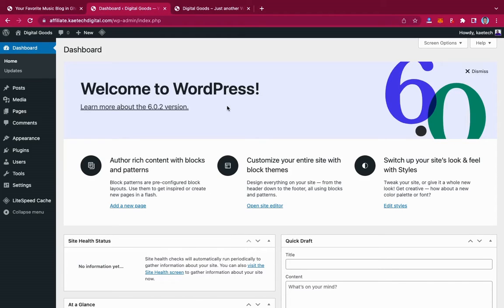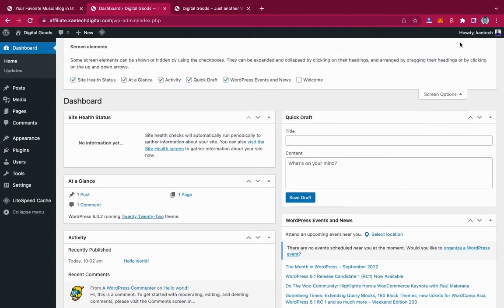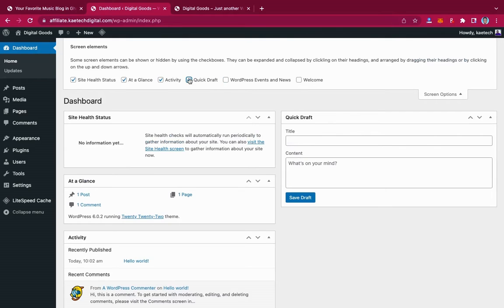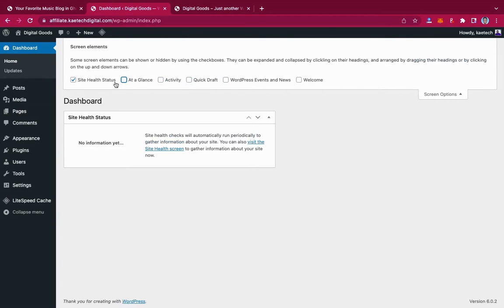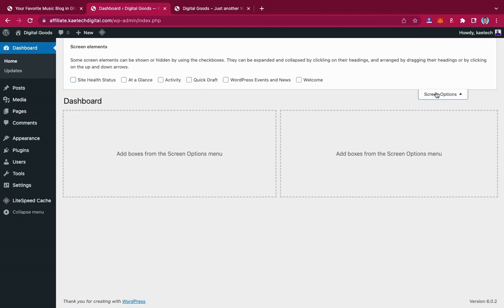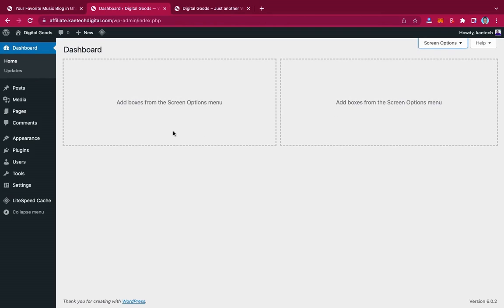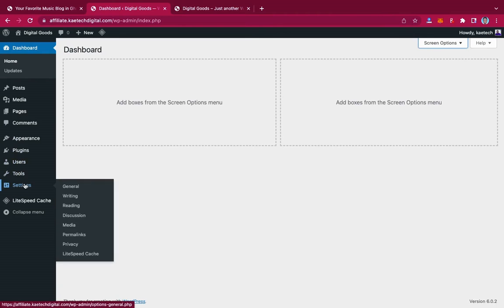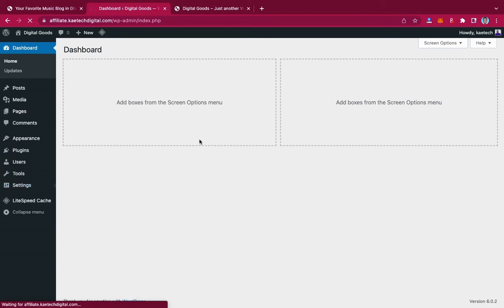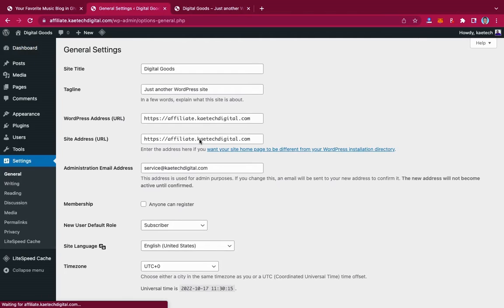Now first of all, we need to do some WordPress settings. Okay, so what we're going to do is I'm going to dismiss this one, and I'm going to go over here, and then untick all these ones over here, uncheck all these ones. So I'm going to have a clean dashboard. Okay, so now that I have a clean dashboard, what do I do? I go to settings over here, go to general, set up my WordPress name, site title, and all those things.